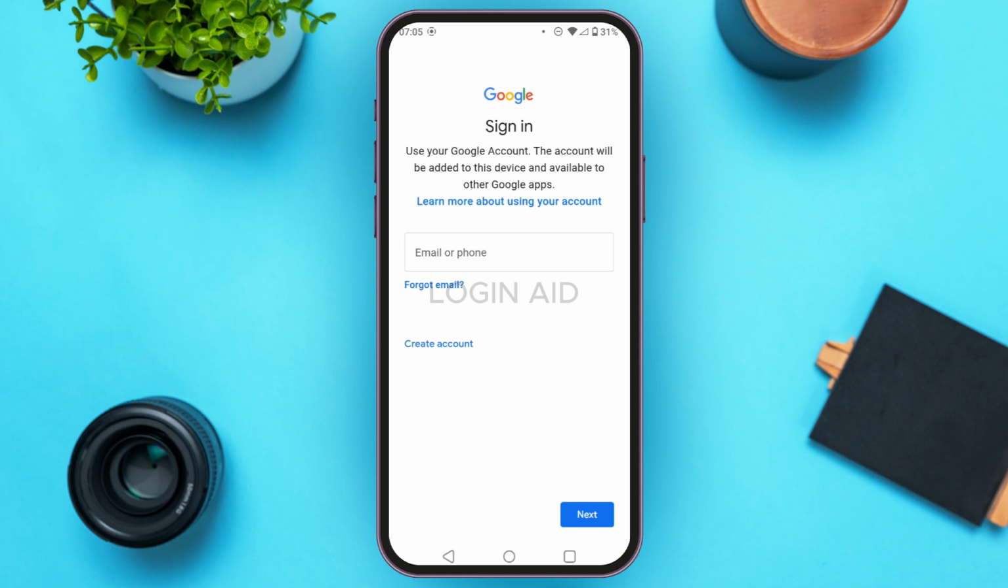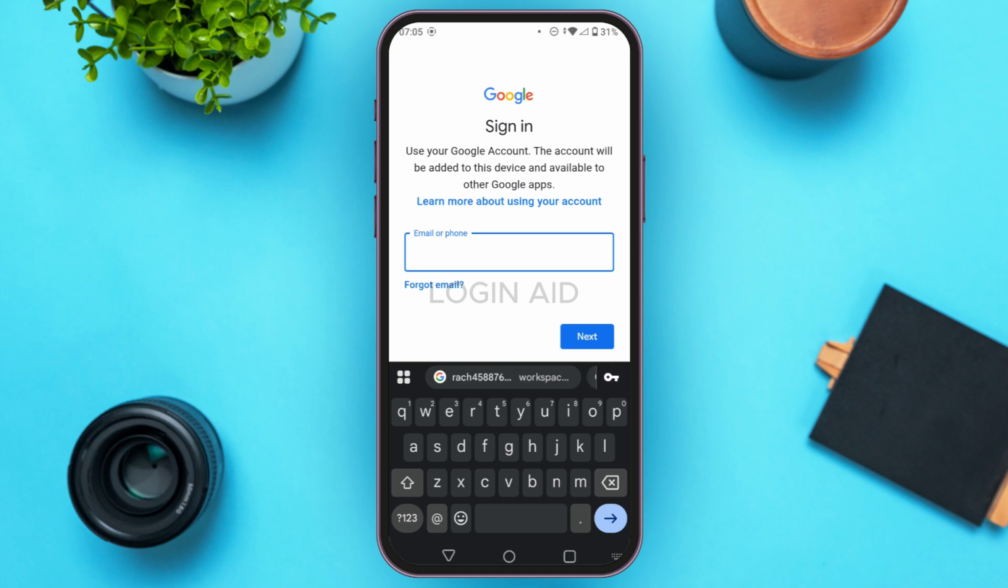Use your email or phone in order to sign in. Tap on the field of email or phone and enter the email address or phone number over here. Now tap on the Next option.